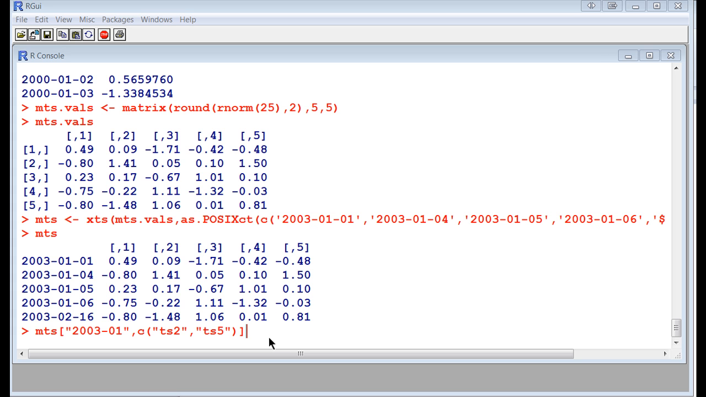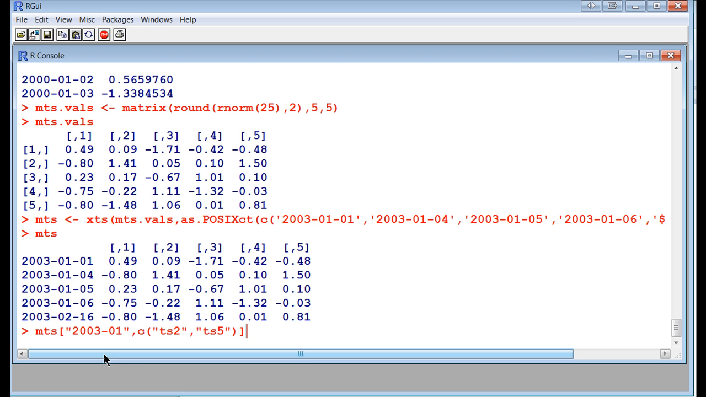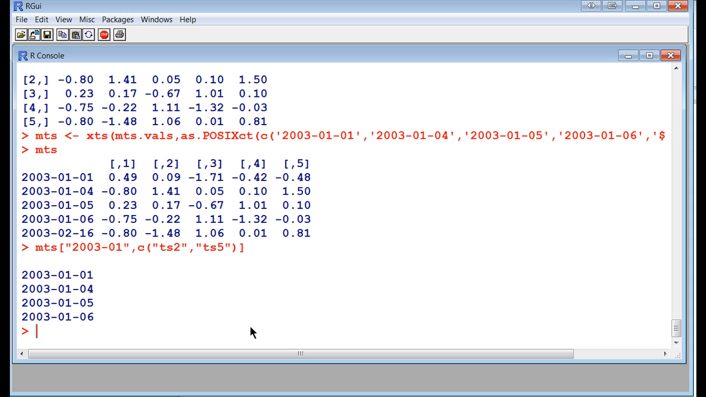So anyway, we could do this, and this is going to give us for this date, which actually is the entire month of January, these 2 columns. So we get that. That didn't work.